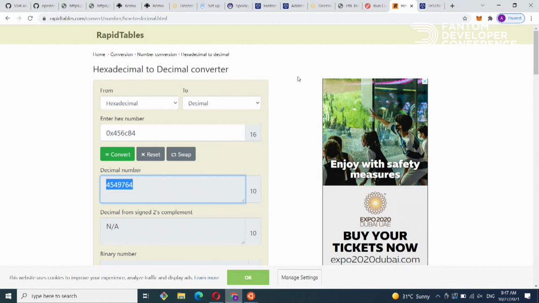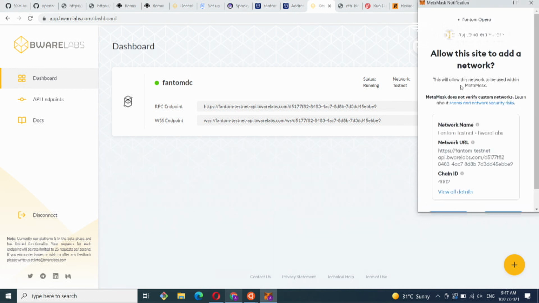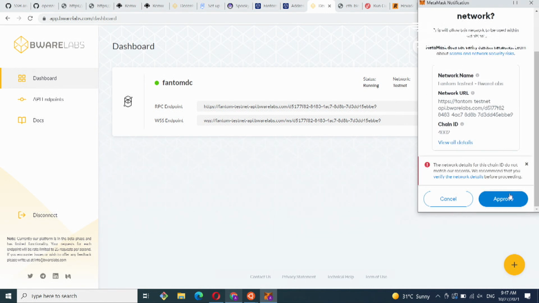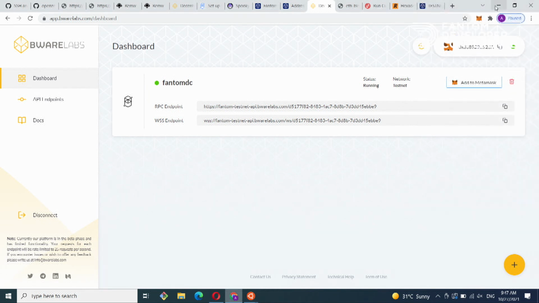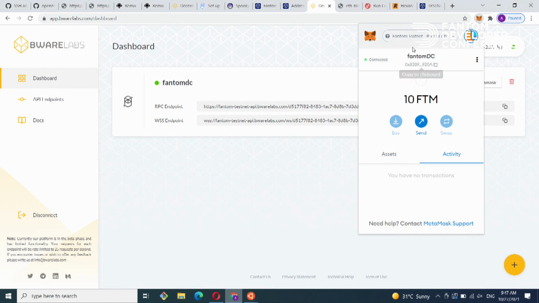Also, another really interesting use case is that you can directly add the endpoint to MetaMask and use it to see your tokens and everything in that regard. So we can say approve, switch network, and now MetaMask is using this testnet that was generated on the platform. And as you can see, we already have some Fantom tokens in the wallet. So that means it works perfectly and is ready to use in MetaMask as well.